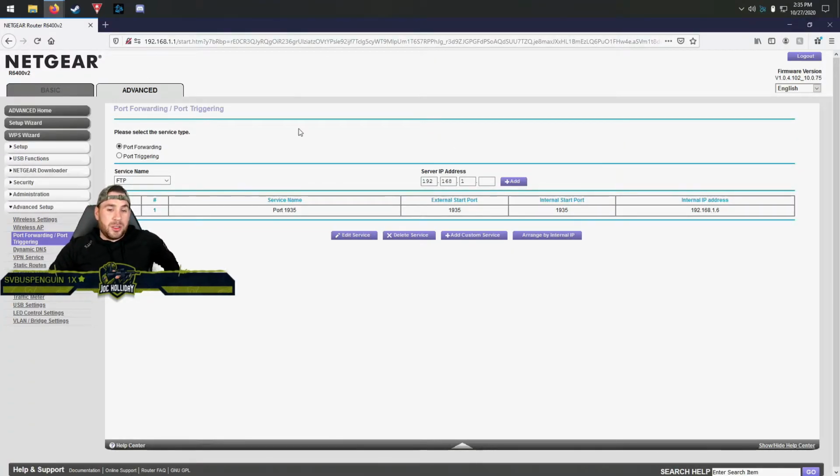So here you're going to log into your router. Depending on what router you have, your IP address is either 192.168.1.1 or 192.168.0.1. If you don't know your username and password, it's probably admin, all lowercase, and password, all lowercase. If you don't know, a simple Google search will tell you what it is.